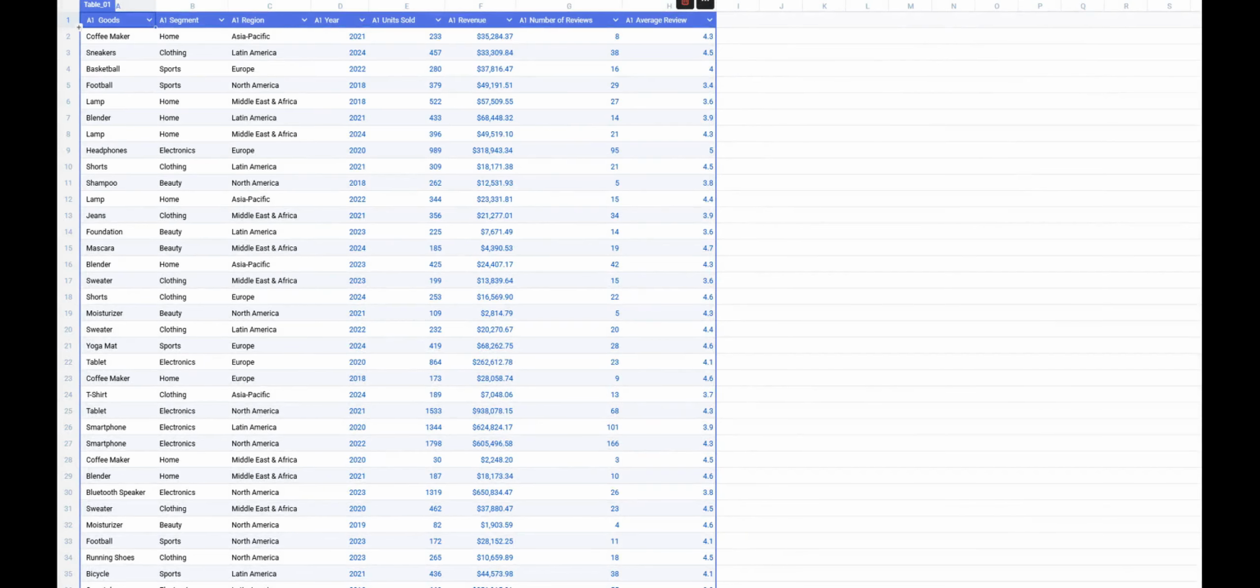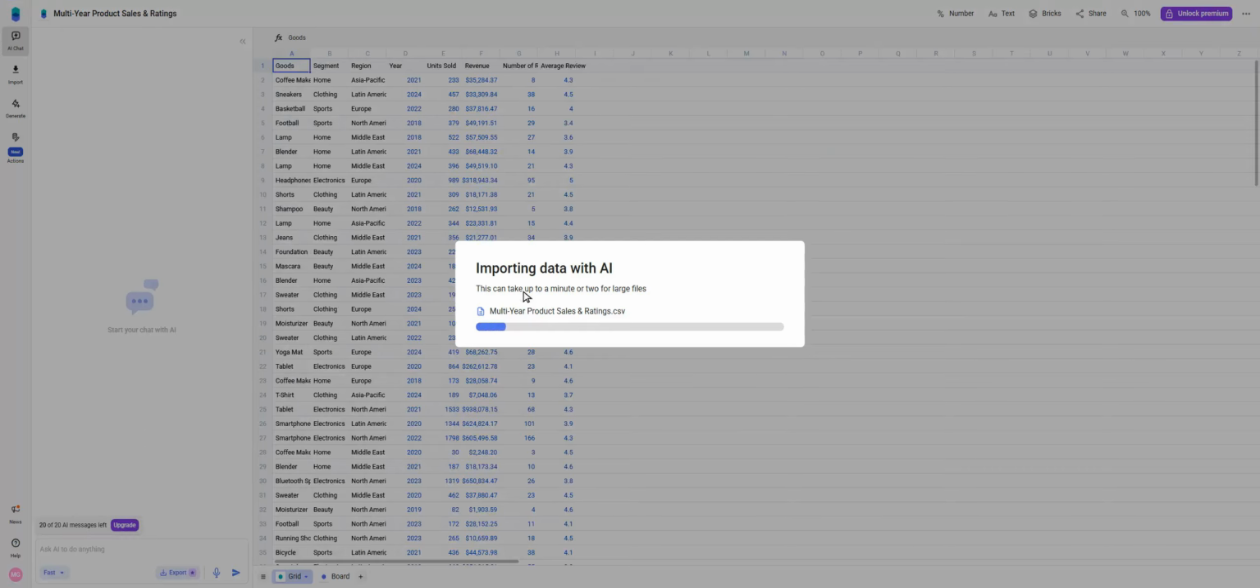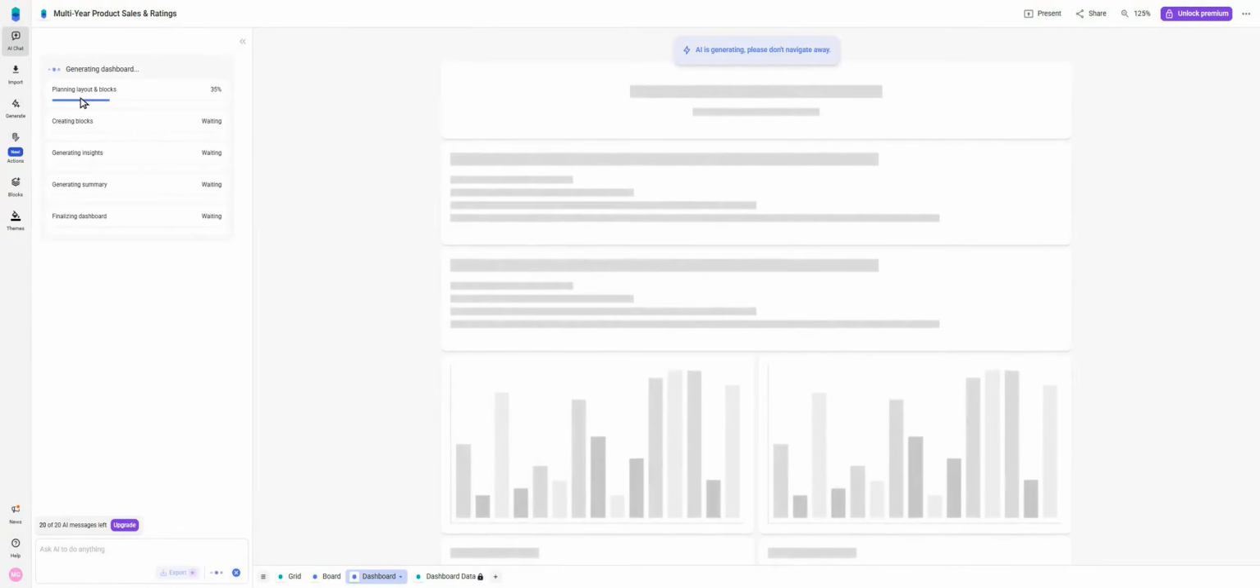Simply click Import Data and select your file. The data uploads instantly. Now click Create Dashboard and watch the magic happen.